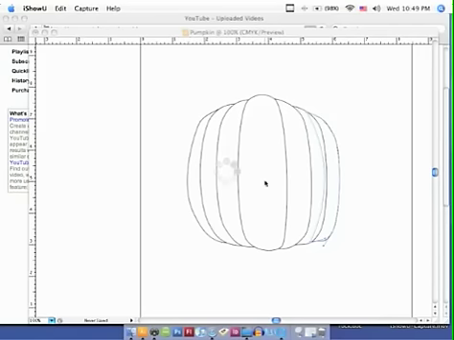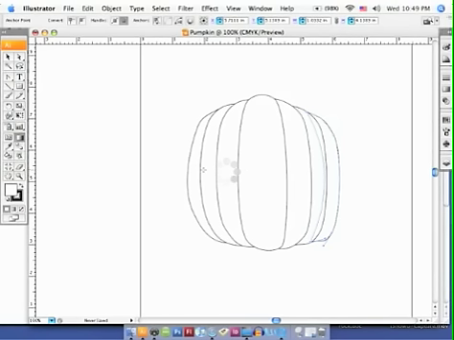Alright, we're going to start part 3 of how to create your pumpkin. What I'm going to do is show you how to fill in these different little sections of the pumpkin with color. And not only are we going to use color, but we're going to use the gradient tool. The gradient tool is going to help give this a more realistic look, as if the pumpkin is shaded and we have a light source.